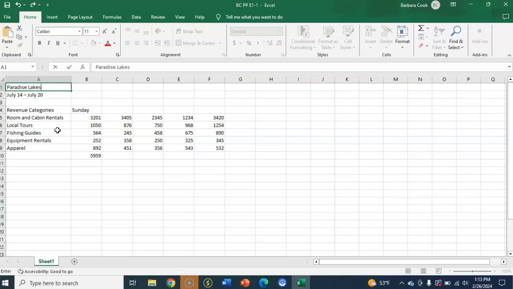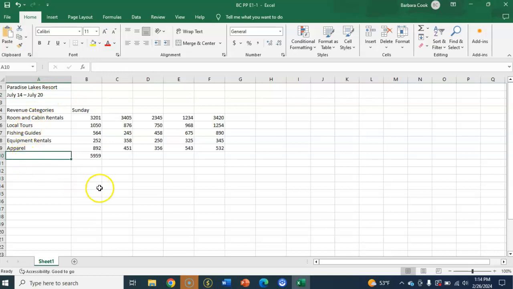So this is A1. Click on that, and you're going to type Paradise Lakes Resort. Paradise Lakes Resort. And then press Enter. And then you're going to click cell A10. So here's A, and you go down to 10. And it's the cell below where it says Apparel, and type the word Total.